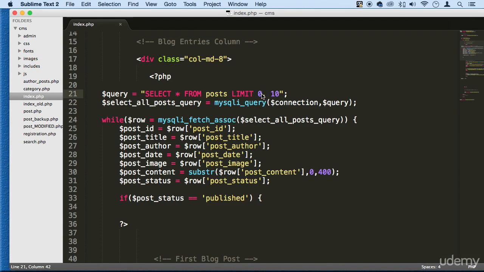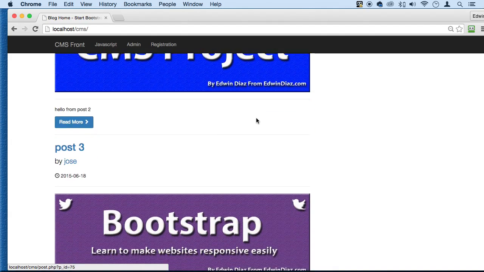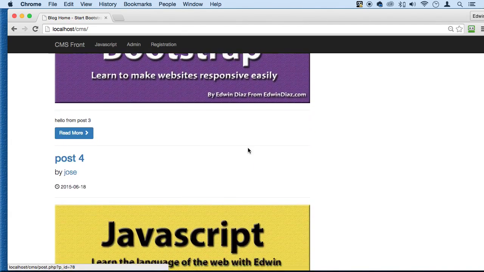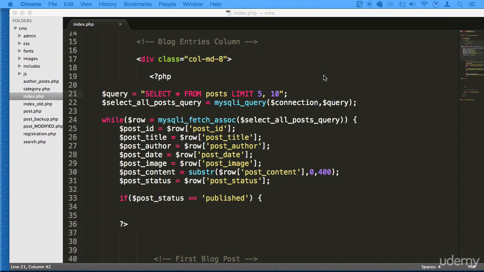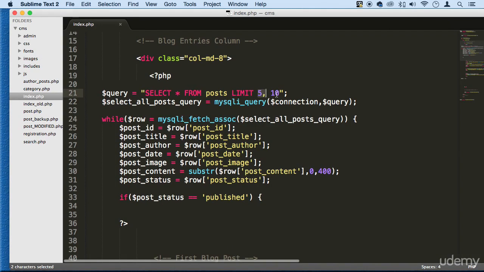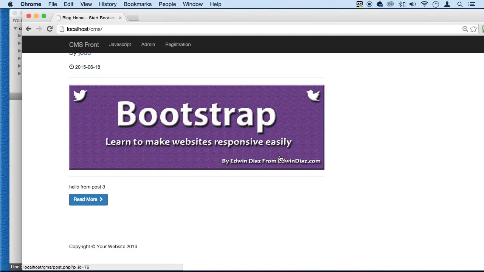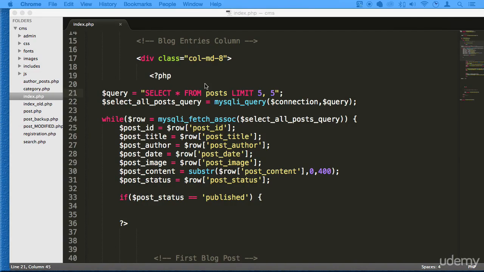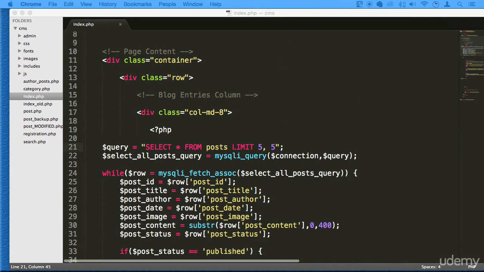If I do 5, of course, look at this: 1, 2, 3, 4, and 5, 6, 7, 8, 9, and 10. Of course, it's going to show me 10 because it's just showing me from 5 to 10. But look at this: 5, 1, 2, 3, 4, and 5. So this is almost the same thing that we're going to be doing, but in a different way.